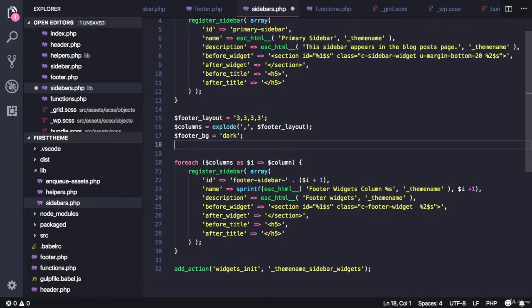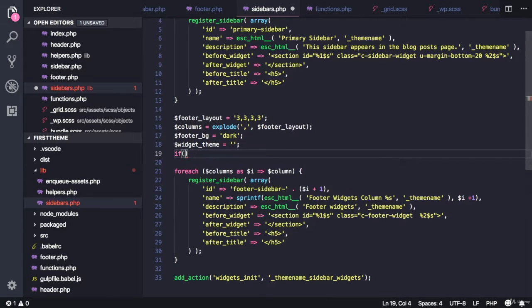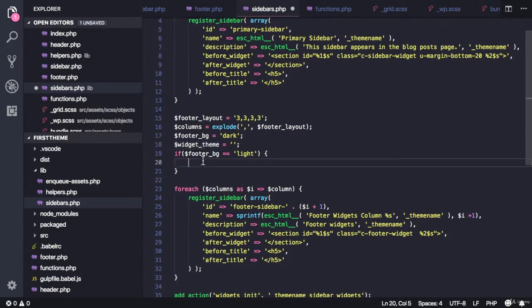So let's create a new variable. Let's call it widget theme, and then a simple if condition here. If photo background is light, then the widget theme should be dark.